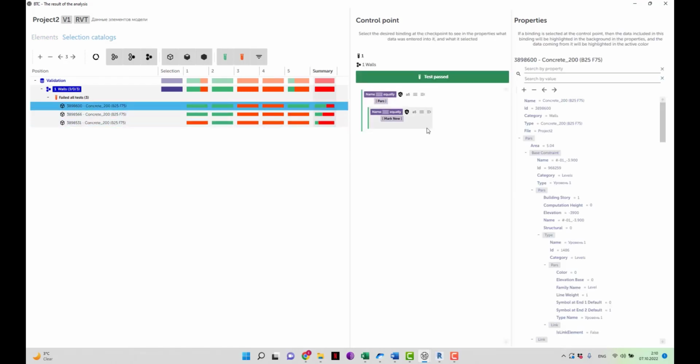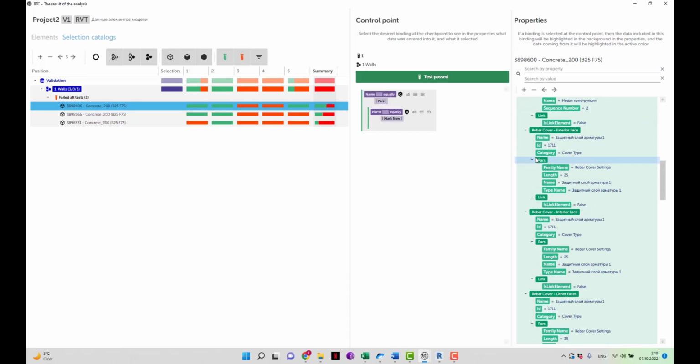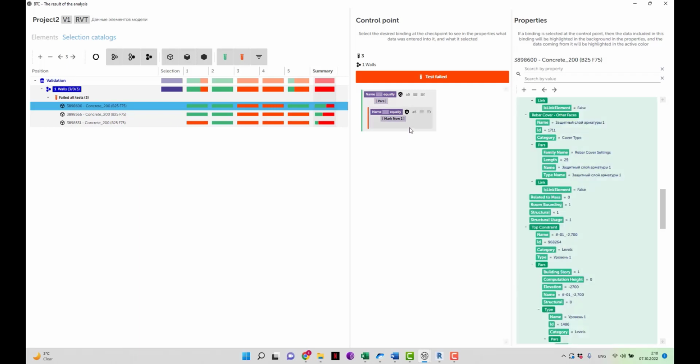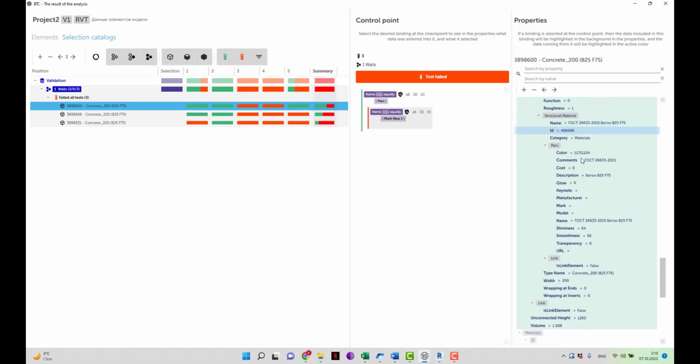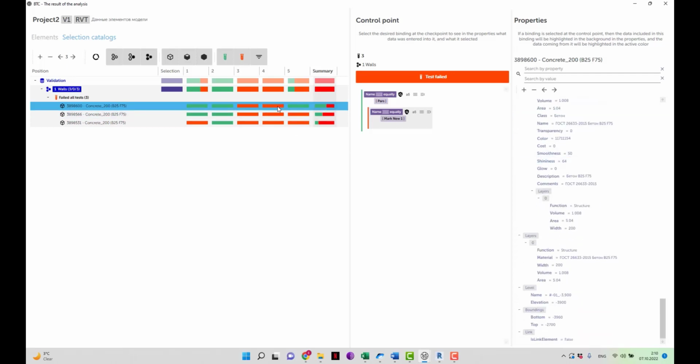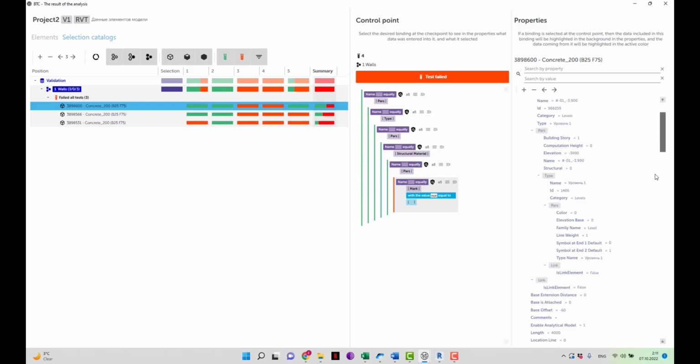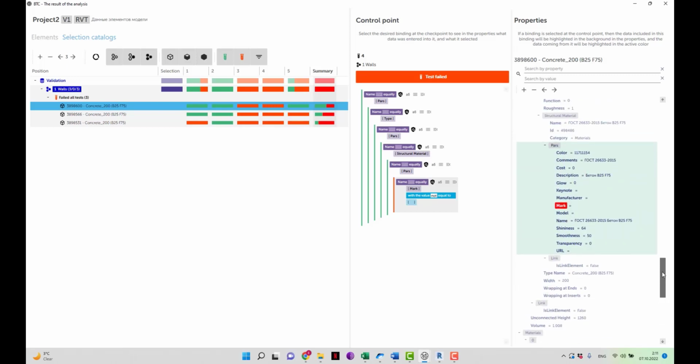The first wall has passed the first check because it has parameter mark new. And we can see it in the properties. But it doesn't have parameter mark new 1, and we can check it in properties too. Also, the first wall has parameter mark, but it should be not equal to blank, and this element didn't pass this check. We can see that parameter mark is blank.